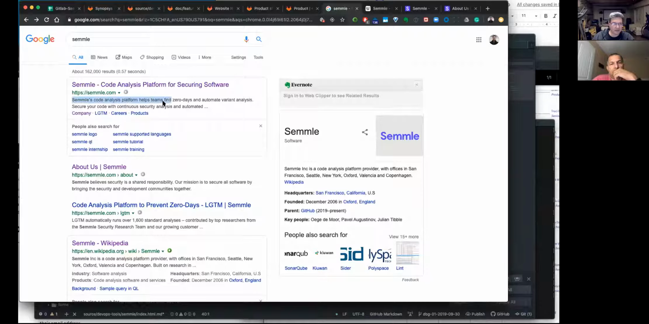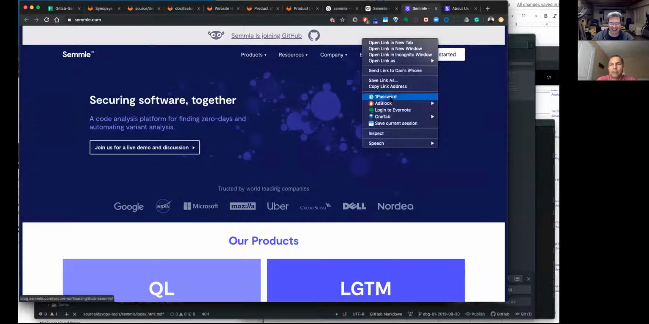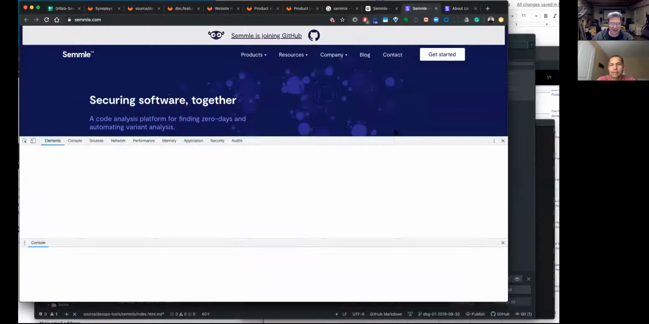I mean, the first line is pretty much a good start, right? Find zero days and automate variant analysis, sort of the zero days one. I like this too. I just wish we had some more of the rest of the sentence. What we could do is look at the code in the page. Yeah, that's exactly where I was heading. I was like, oh, I know what we could do. We can go inspect and look for that code.